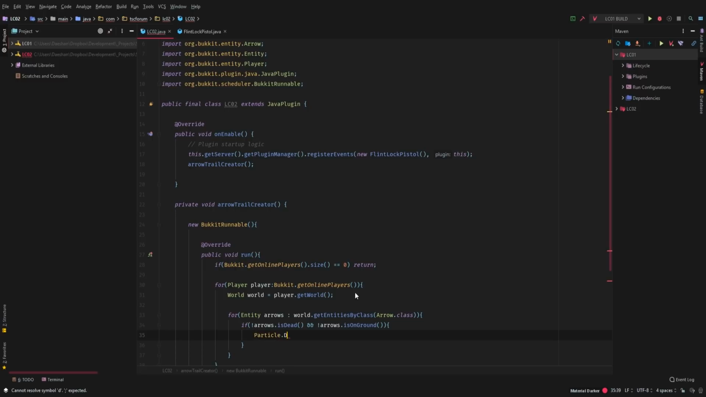So we're going to say particle.dust options, because we're going to be using redstone because you can color it and we can make gray smoke. And also, I believe redstone is one of the only particles that doesn't really have an animation to it, which is very, very helpful. So then we're going to say color.white, and we'll say the size of that is going to be 2.